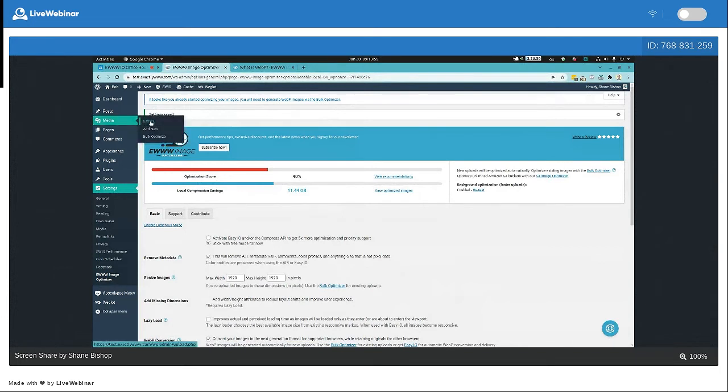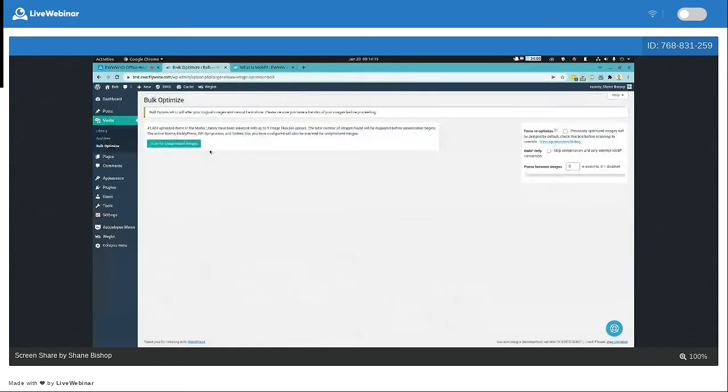Whether we had run the bulk optimizer or not, we would head on over to the bulk optimize page under media. It's scanning the library, which can take a bit on a site with 40,000 images. That's kind of a pre-scan. It's not really doing much scanning. It's just fetching the list from WordPress of all the images.